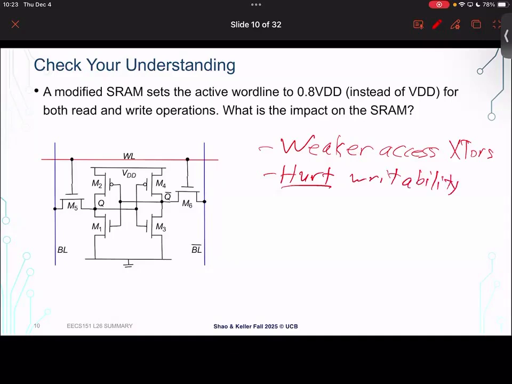Yeah, you're correct that the hurt is mainly coming on only one side, like we talked about. But one of the sides always needs to be writing. And so that side is going to be penalized by this. Okay, what about read? Someone else? Do we want strong or weak access transistors for read?